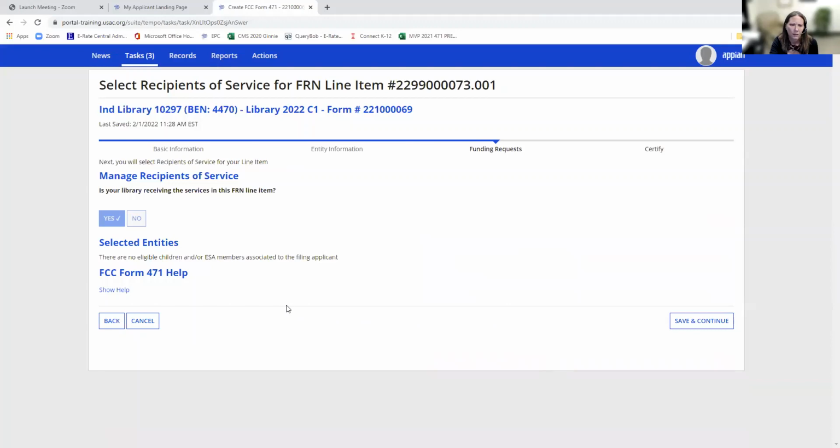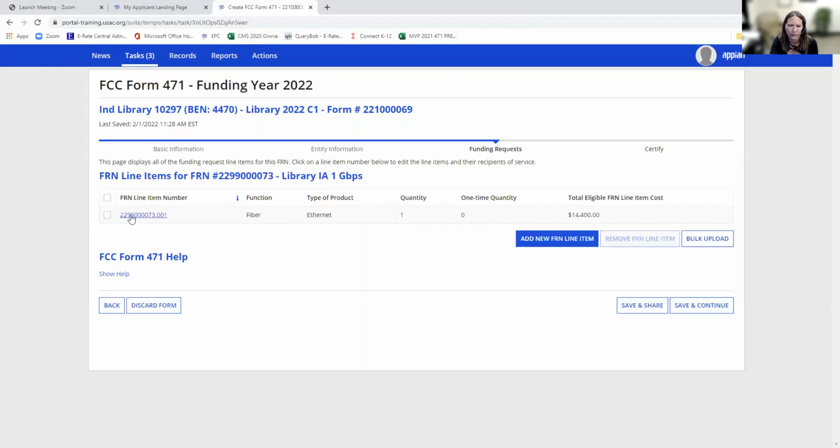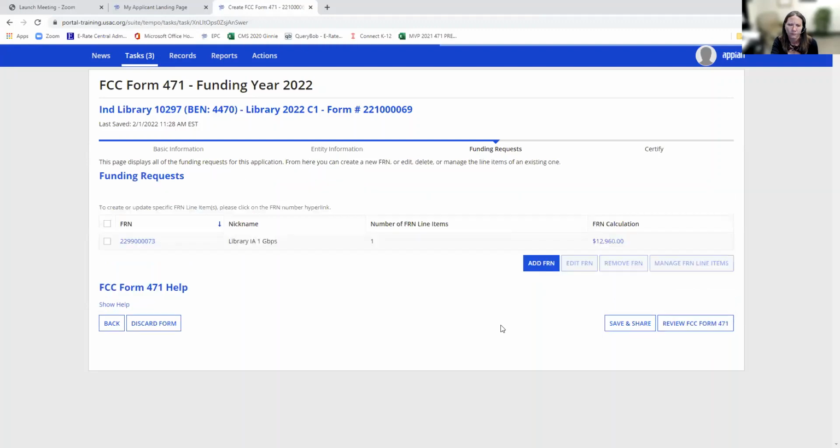Is your library receiving the services in this FRN line item? Yes. Save and continue. It lists the recipients of service. Save and continue. And this is, excuse me, a breakdown. Again, it's showing fiber, Ethernet, quantity of 1, and what your total cost would be for the year. So save and continue. Now you can add a second FRN if you needed to, but again, for most of you, it's just going to be one line item.